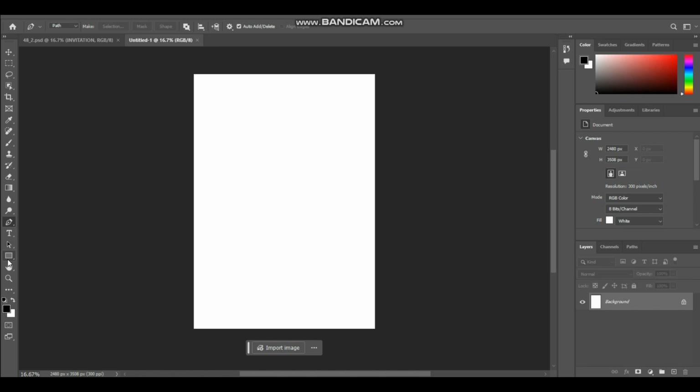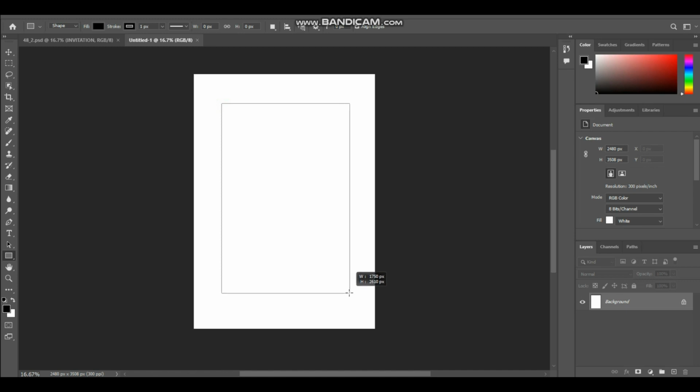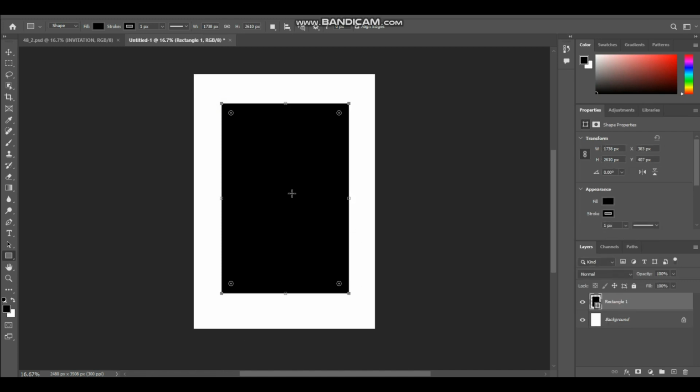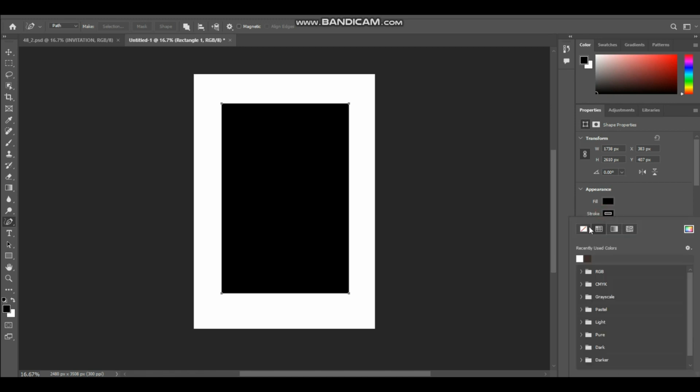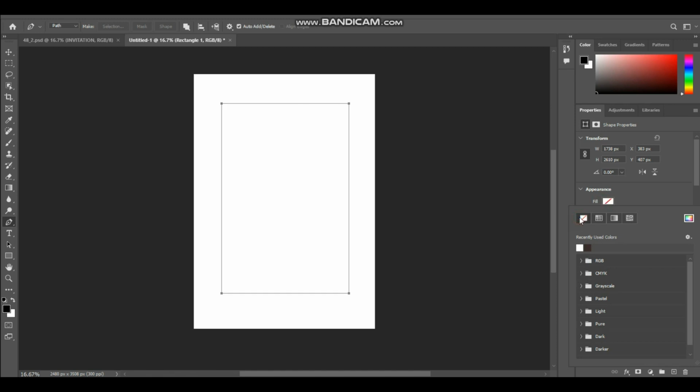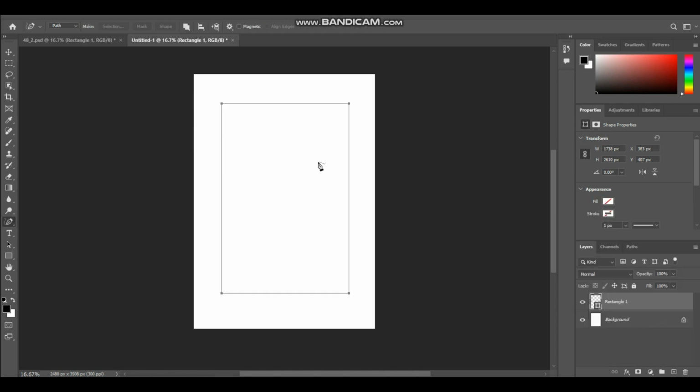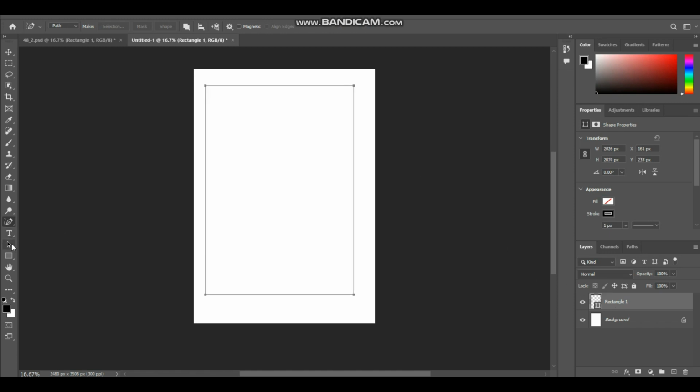Creating a rectangular box with gradient colors in Photoshop is a straightforward process. Here's a step-by-step guide. Draw the rectangle. 1. Select the rectangle tool from the toolbar on the left side. Click and drag on your canvas to create a rectangle. Hold down the Shift key while dragging to constrain the proportions and create a perfect square if needed.